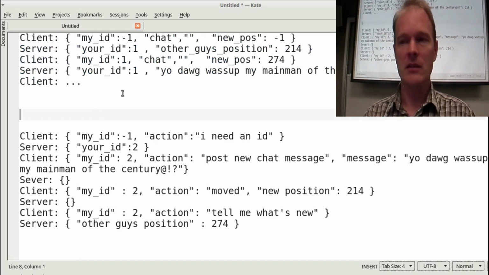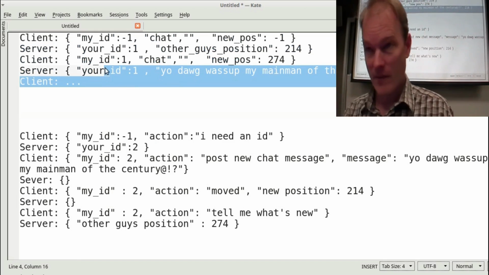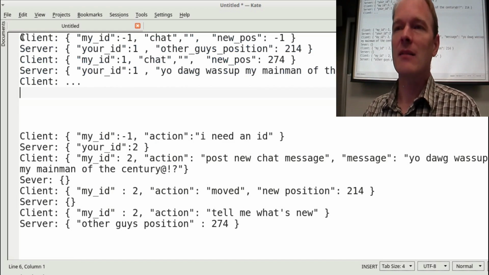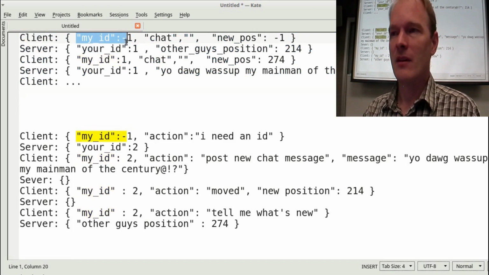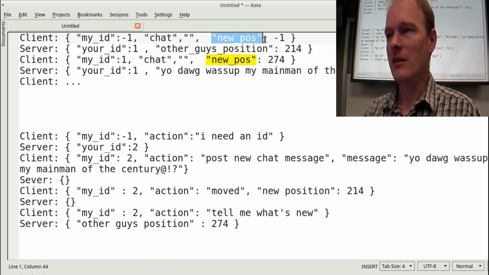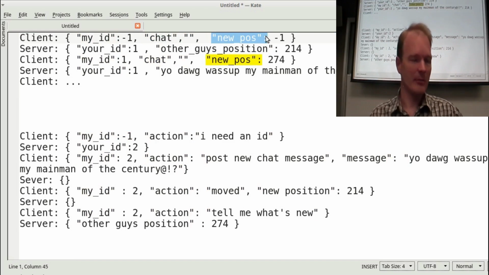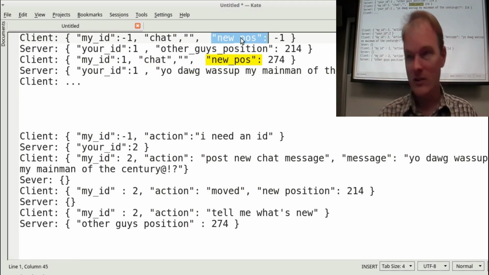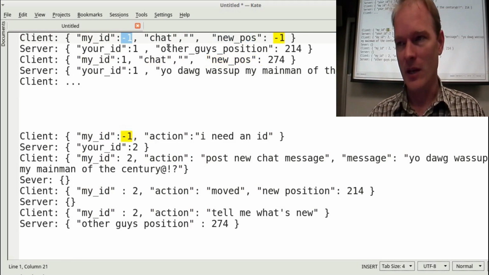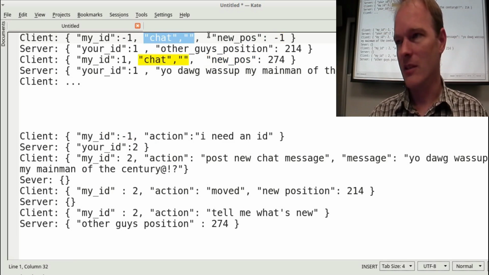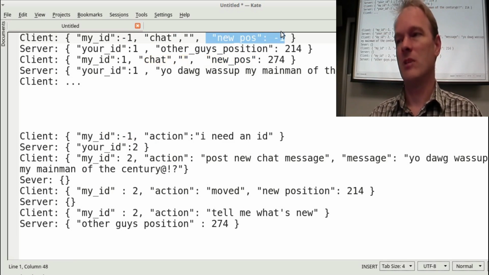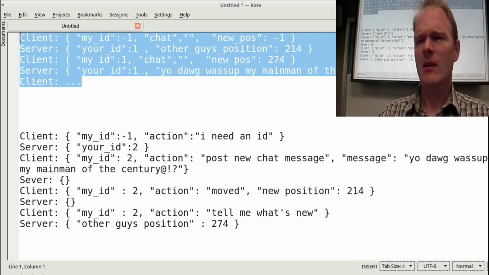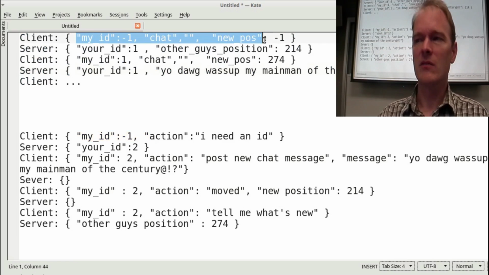But this is all you need to do: design some way of talking. I kind of like this one up here because every single packet contains an ID, a chat message, and a position. So parsing is going to be super easy. I'm going to get the ID, the chat message, and the position from every single packet. And when this is -1, that means I need a new ID. And when there's no chat message and no position, that just means tell me what the other guy's position is and stuff like that.